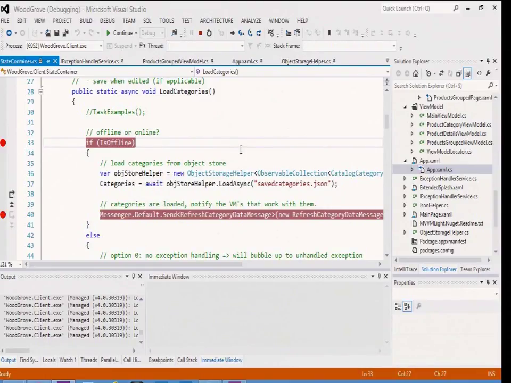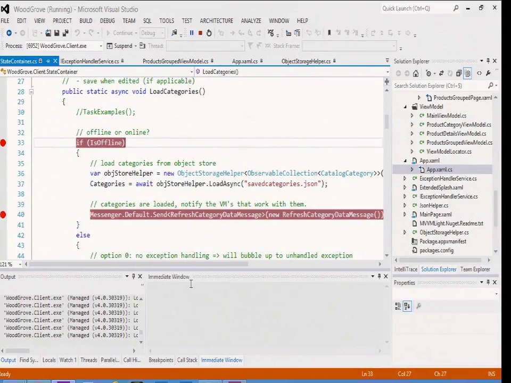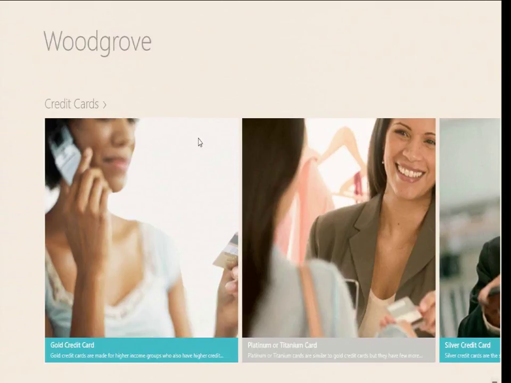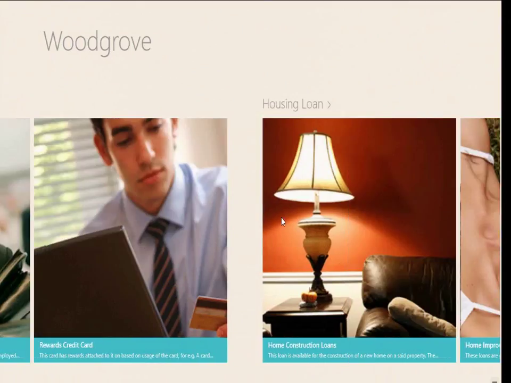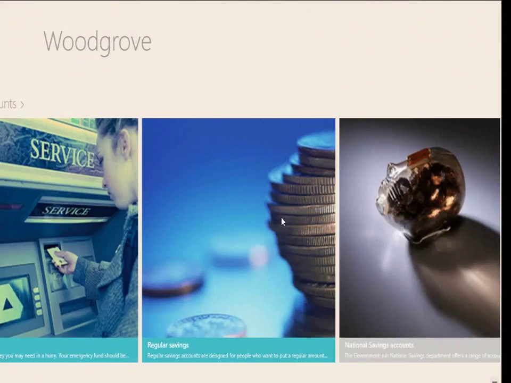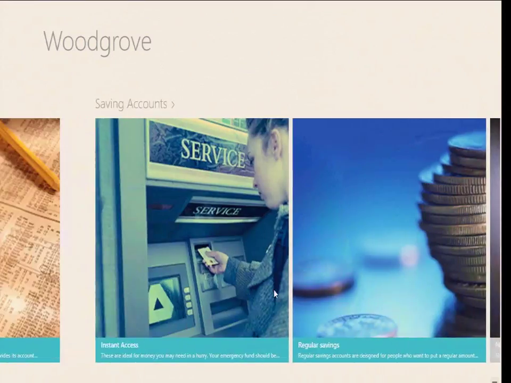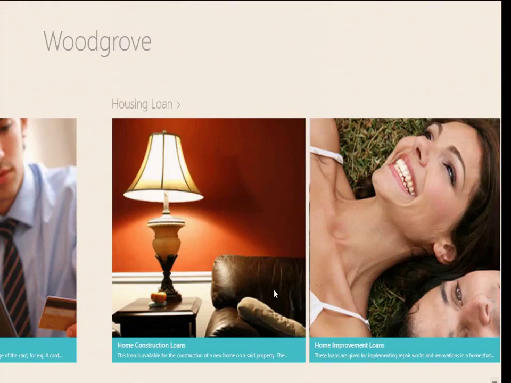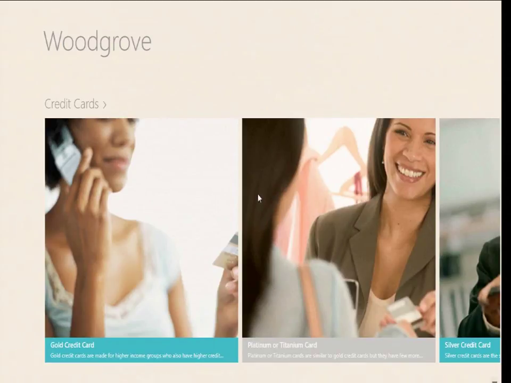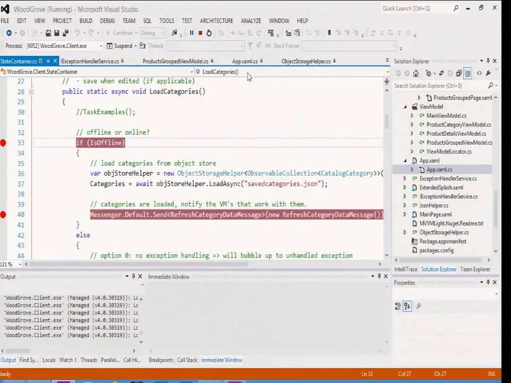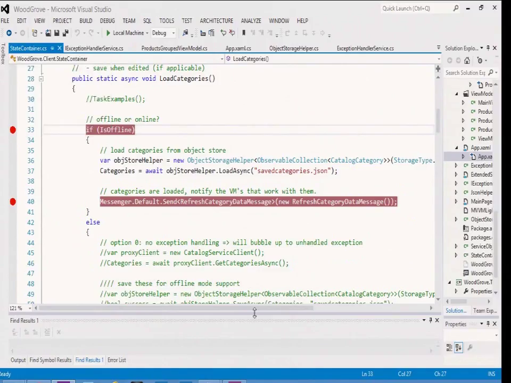I sent refresh category data message to my view model. It should be done now. And as we can see, here's my data. Not variable sized anymore. That's the next exercise. So here's my data back from a call to my local store instead of to the service.